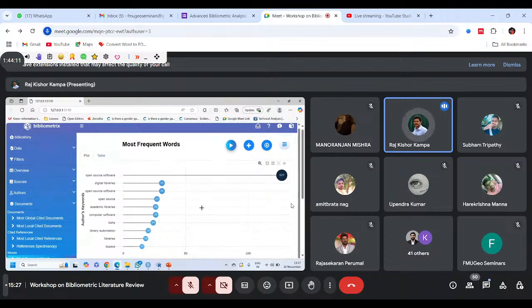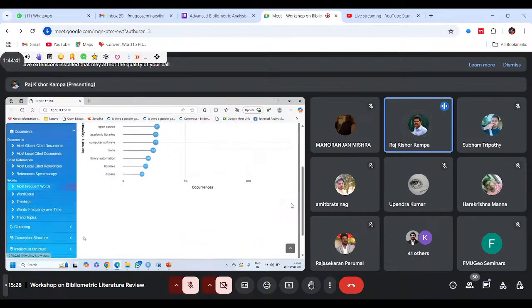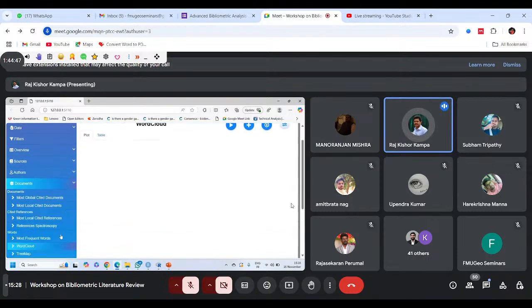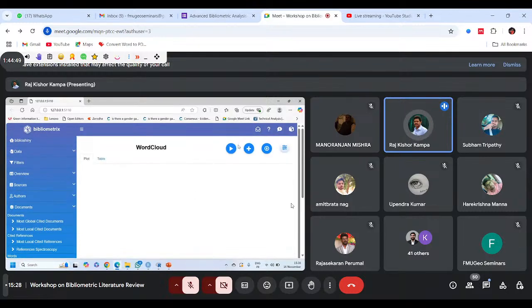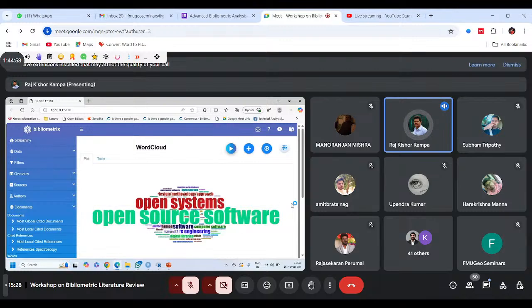So you can know the different subject areas or topics that most researchers work on, based on frequency. When we analyze the keywords, we found that the occurrence of digital library is 31 times, right? We can also create the word cloud. I click on word cloud and click on run, and it will create the word cloud.